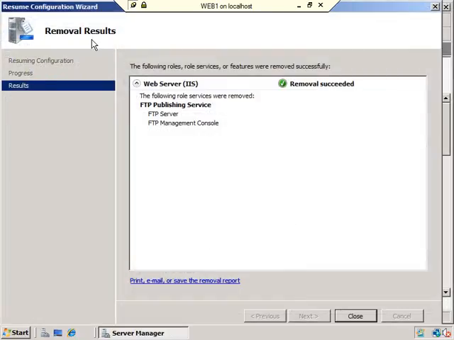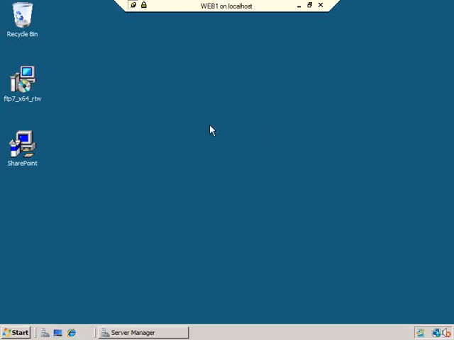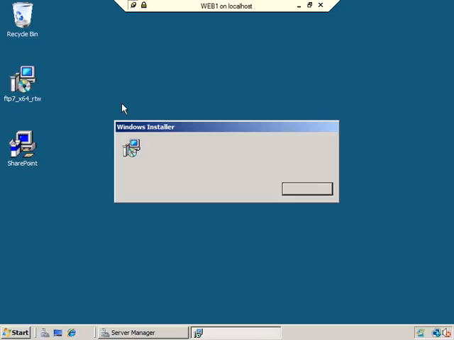All right, there we go. We have a successful removal. Let's go ahead and close this guy. We should not have to restart again for this one. All right, let's go ahead and minimize our Server Manager, and now let's see if we can't install this FTP service. So we're going to double click.